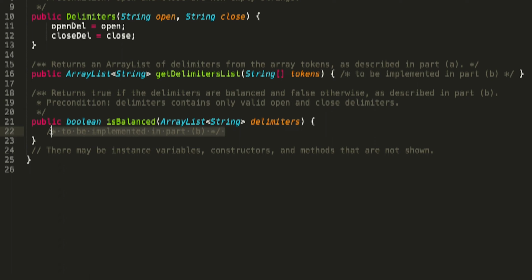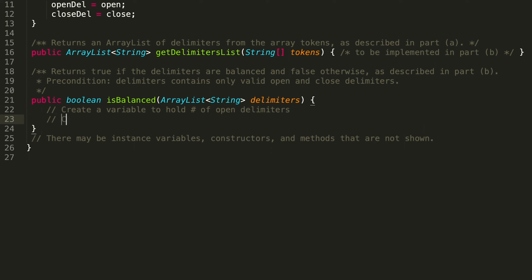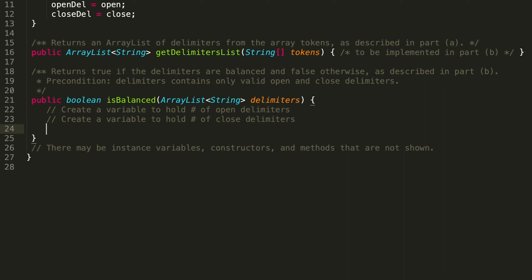So let's go ahead and write some pseudocode to get us going. We're probably going to want to keep track of the number of open and the number of closed delimiters that we have seen so far. So create a variable to hold number of open delimiters, and then also create a variable to hold number of closed delimiters. We need a variable for each of these because we're going to be comparing the two to make sure that our array list is balanced.